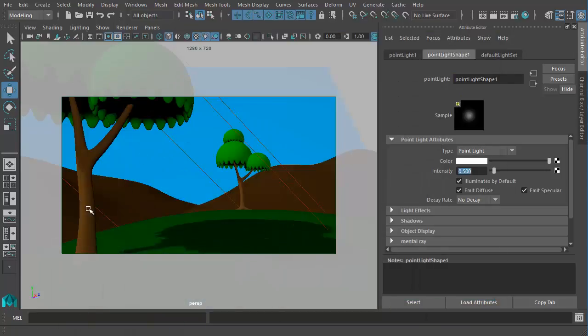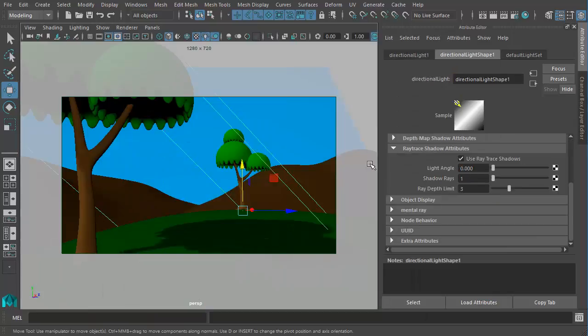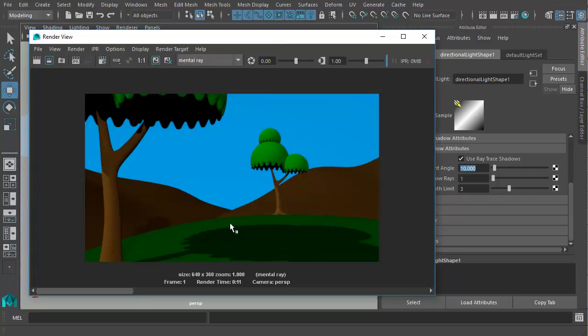So for that, I'll have to select my directional light, go to the shadow properties, and there I'll increase this light angle. So I'll give something like 10. Now this would depend on the size of the scene that you have. And instead of rendering the whole image, I can just select a small region here and I'll just render that.